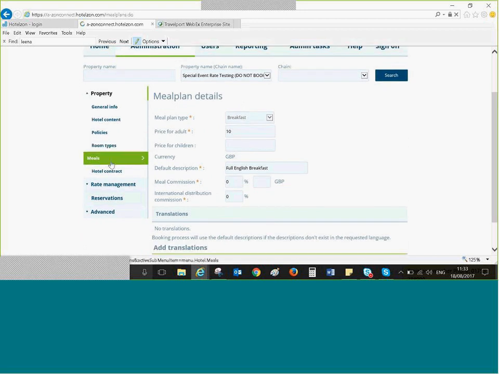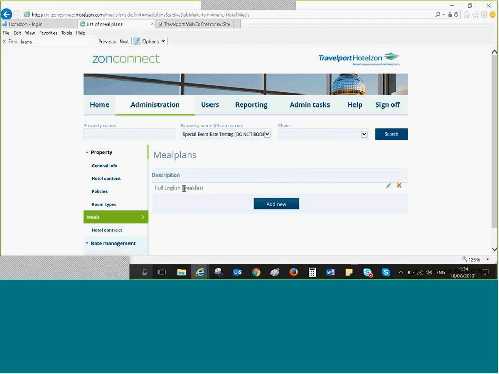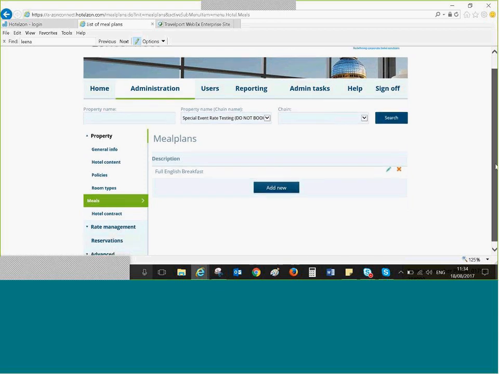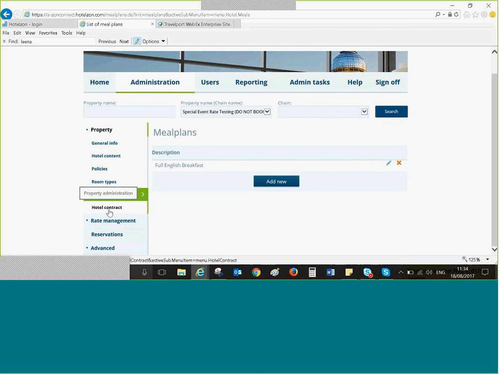So if we go back to meals, what we created is now in there. And then obviously just add. As well, there are other different types of meal plans that may be required for your event. Again, depending on your access, you may see hotel contract. This is not something that you need to look into when creating event links.